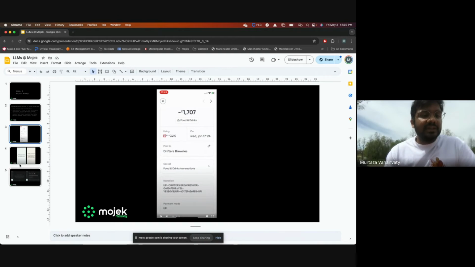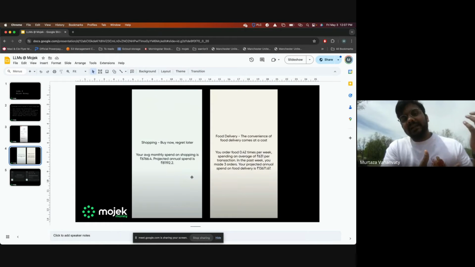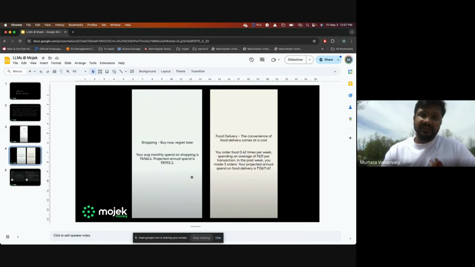The second use case is what we call Mojek Stories. This takes the categorized data and then delivers it to the user in nice, short, crisp snippets. For example, your average monthly spend on shopping is 7,000 rupees. Projected annual spend is 82,000 rupees.